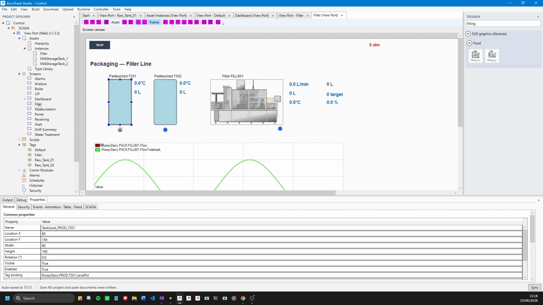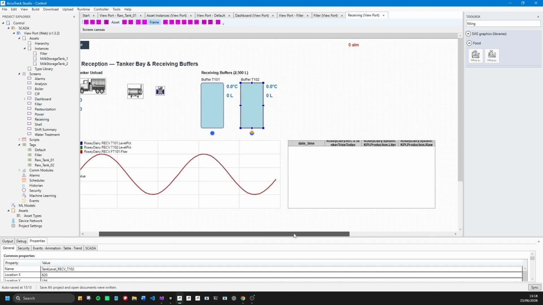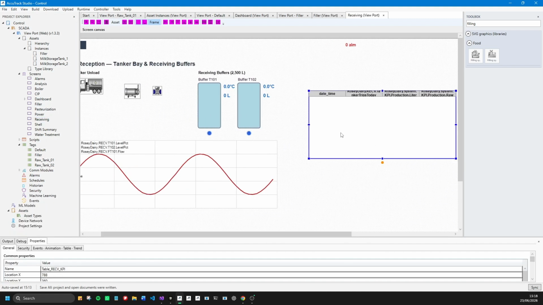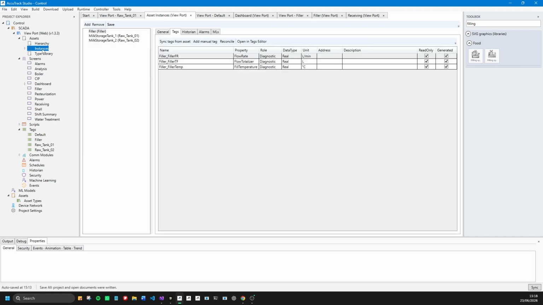Let's do it in the pasteurization section, no, in the receiving section. We have our tanks, two tanks, and no other item. So let's add a tank, but before we add it, we need to attach an address to the tank. So this raw storage, we want the tank level, so we need the address.